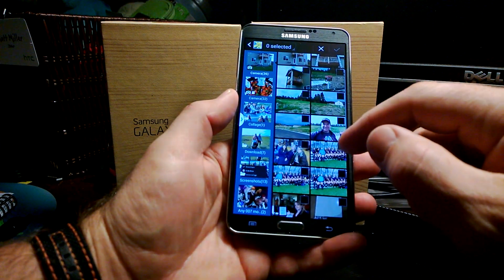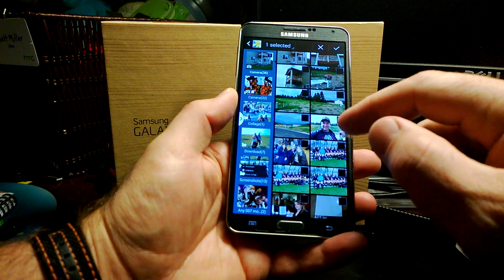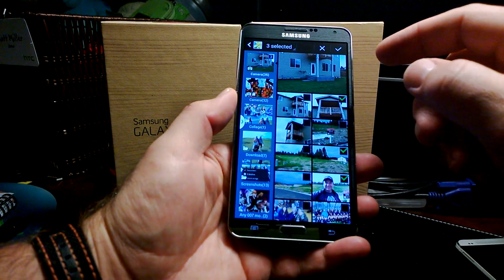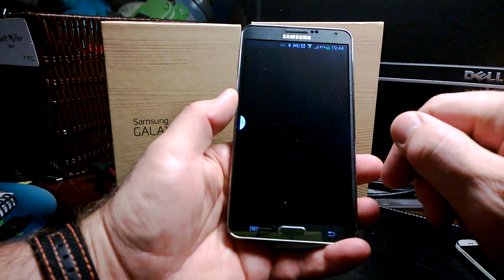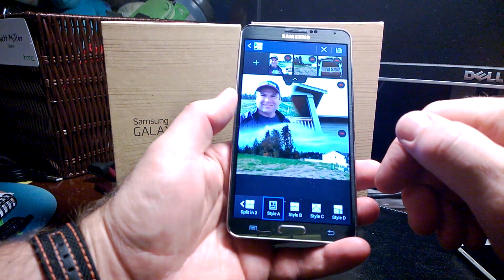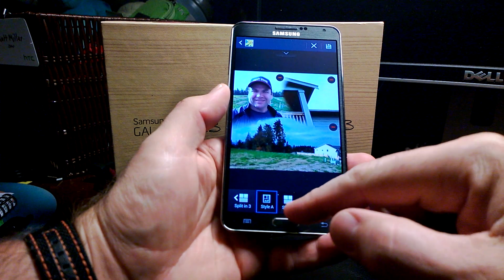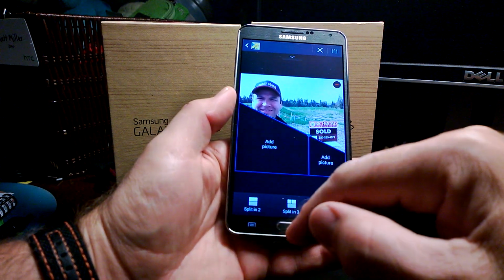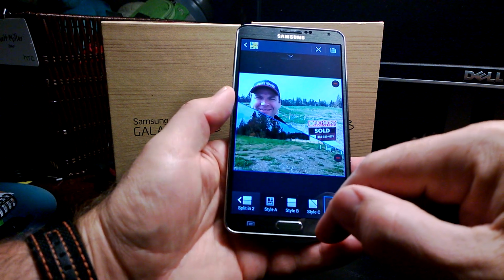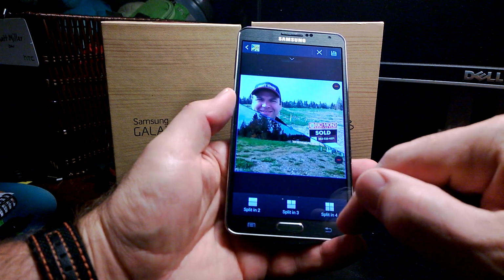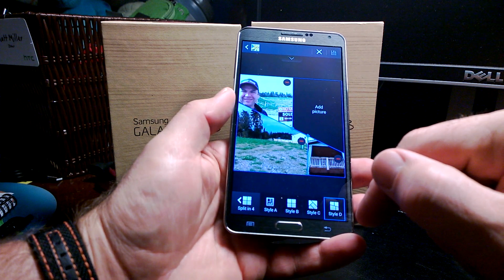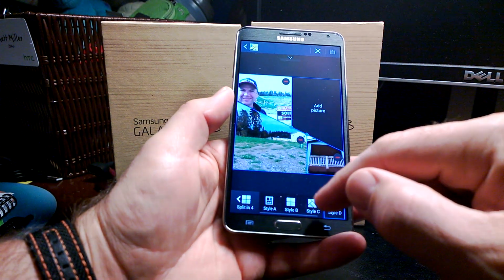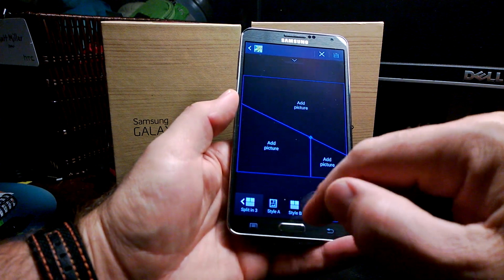Then there's collage, which is handy. Say I want to do a collage of me and the new property. Say 3 pictures. So you select the pictures you want, you say check, and then you get a bunch of collage options, right? There are styles down here. You can just tap through and see different styles. If you want to split it in 2, split it in 3, split it in 4. Say add a picture and then select another picture. So there's a lot of options here for creating collages.